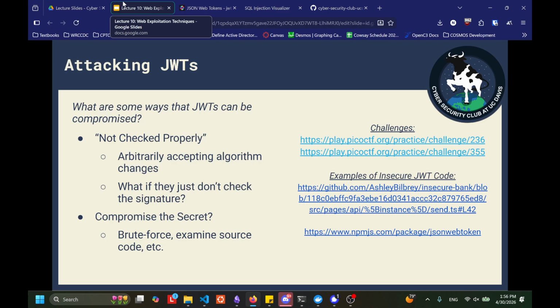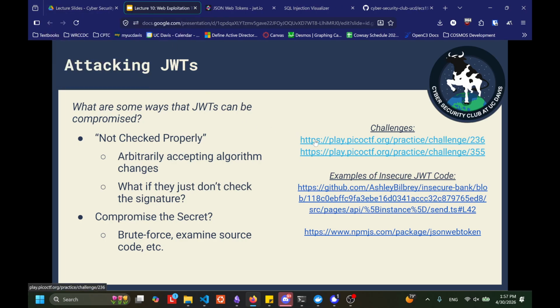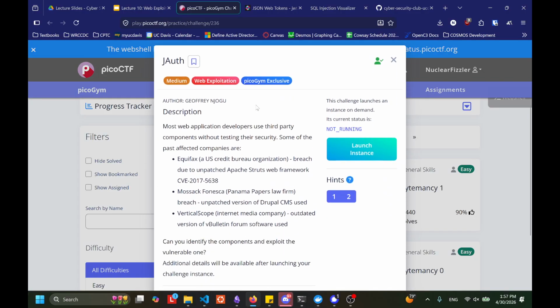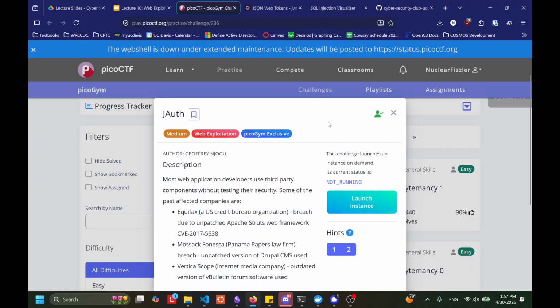That algorithm field is how the web server knows how to verify it. It looks at which algorithm they use and then uses that algorithm to check if the signature is valid. If your web server is set up so that it accepts the algorithm being set to none, meaning don't check, you have a problem because you can just spoof them. Alternatively, maybe you say you have to use the RSA algorithm, but what if they just don't check the signature? So let me walk through this first JWT challenge.